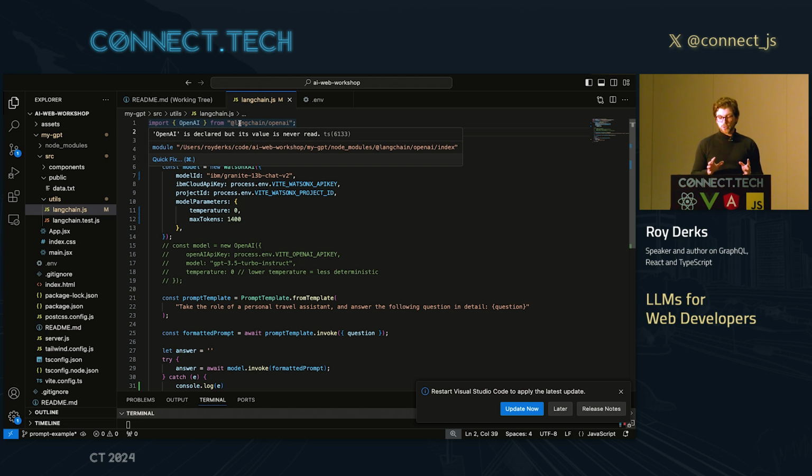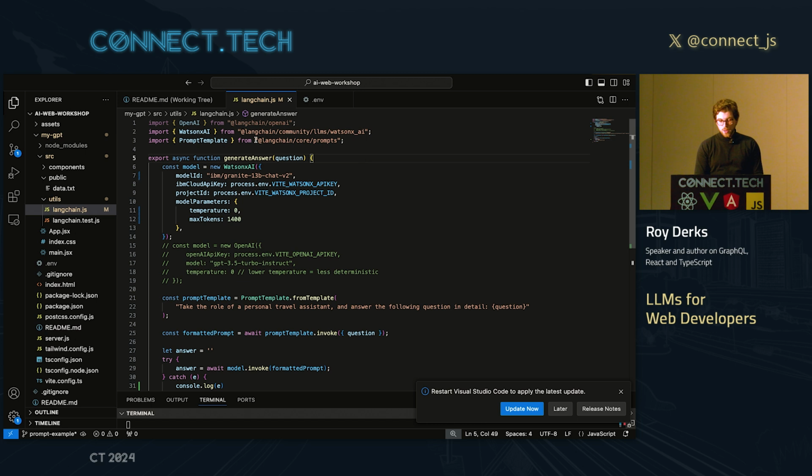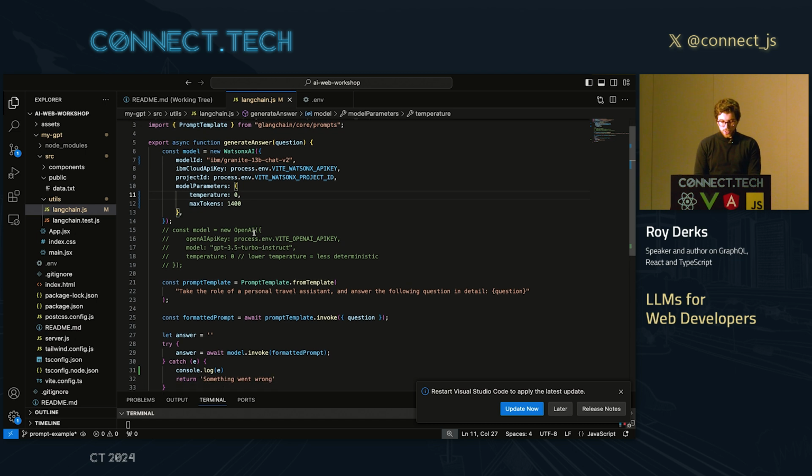There's a whole range of connections you can use. You then import some core modules to write a prompt. This is in JavaScript, but there is a Python SDK for LangChain as well. You connect to your model, so typically you pass in an API key, whatever you need. You can set things like the temperature, which can be important. The temperature determines how deterministic the LLM is going to be. LLMs are never deterministic, but with temperature you get a little bit of control on that.